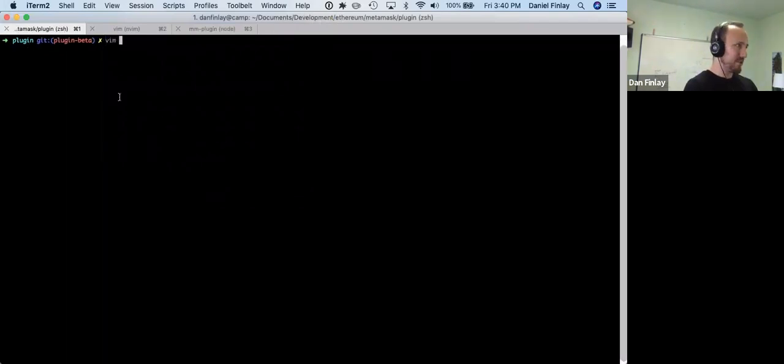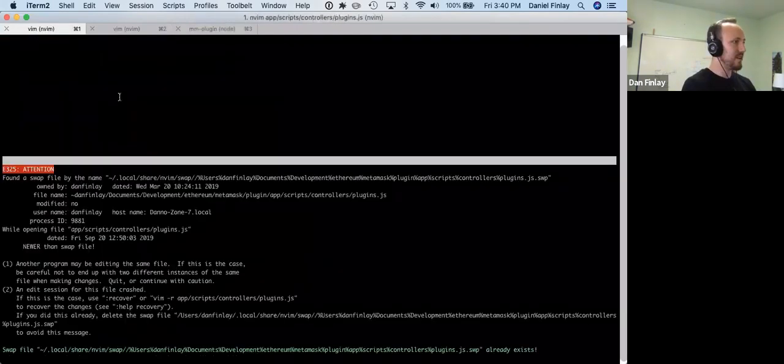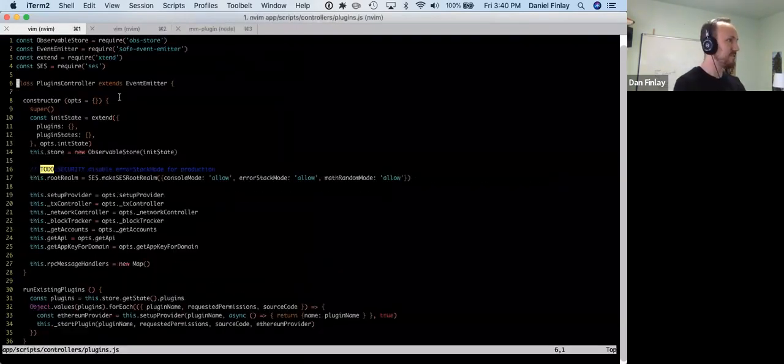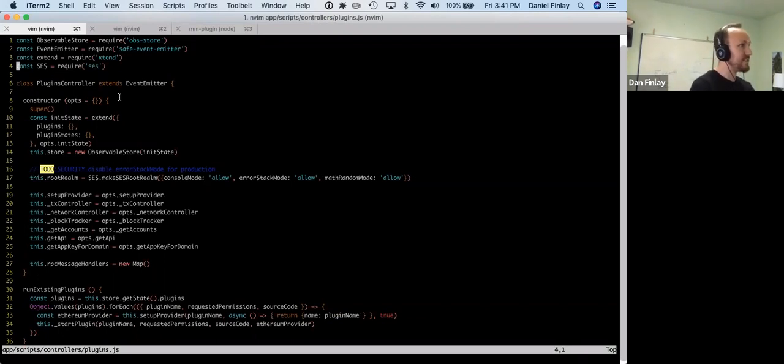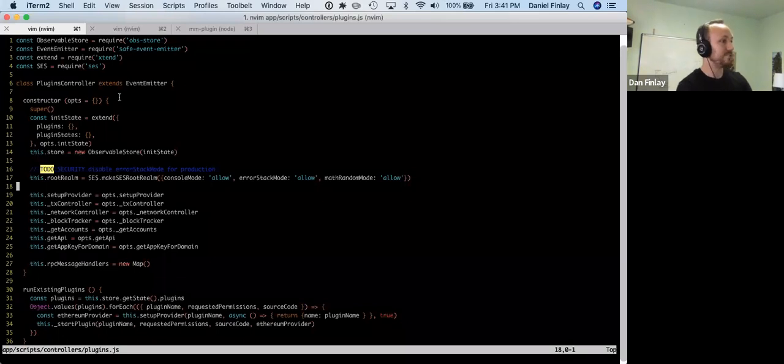So here we are in the plugin repo. If I go to app scripts controllers plugins, I think plugins is where I put it, right? I'm looking for all the extra restricted methods. So in here, this is the plugins controller. This is where you'll see us using SES and doing all that cool stuff. And it's also where you can inject extra things.